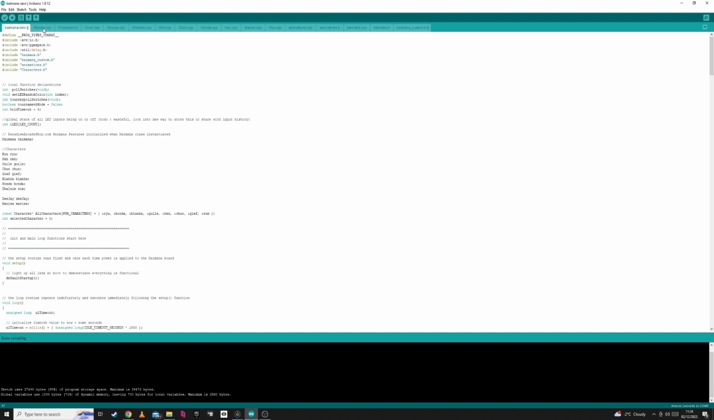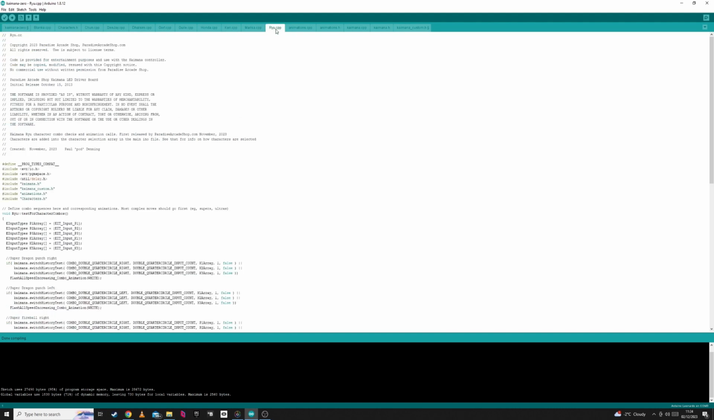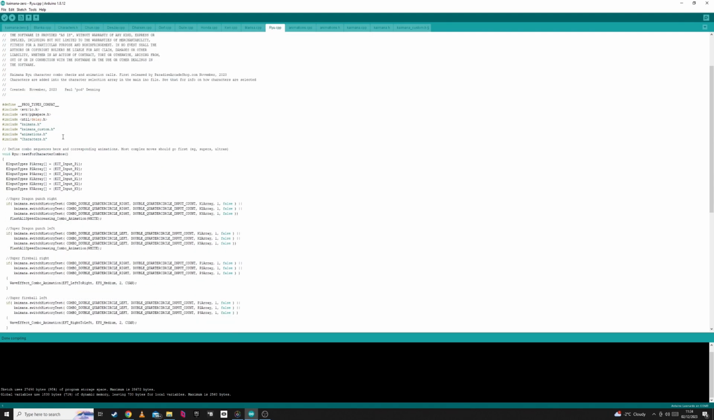At the top, all the characters that I've written have their own files. So let's go and have a look at Ryu and click on ryu.cpp. It will look complicated at first. It's not as complicated as it looks. Hopefully I can convey this information to you in an easy to understand way.